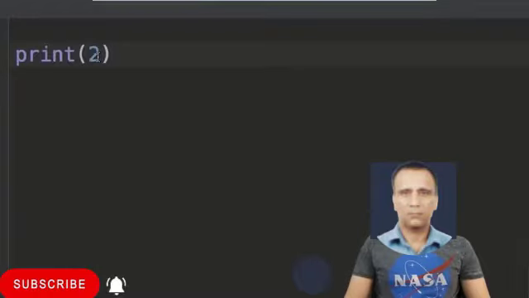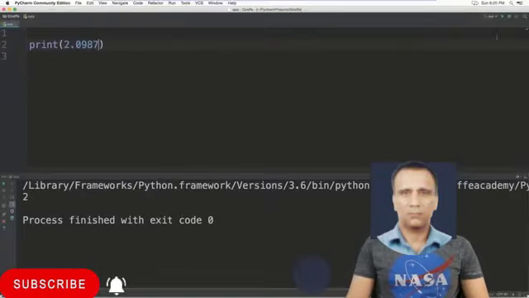I could also use a decimal number. So I could say 2.0987, and Python's going to be just fine with that. We'll be able to print that out onto the screen as well. I can also make numbers negative. So I could make this 2.0987 a negative number, and Python will be able to handle that just fine too.